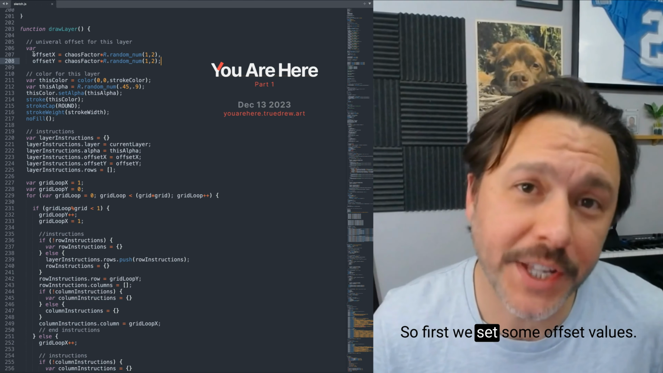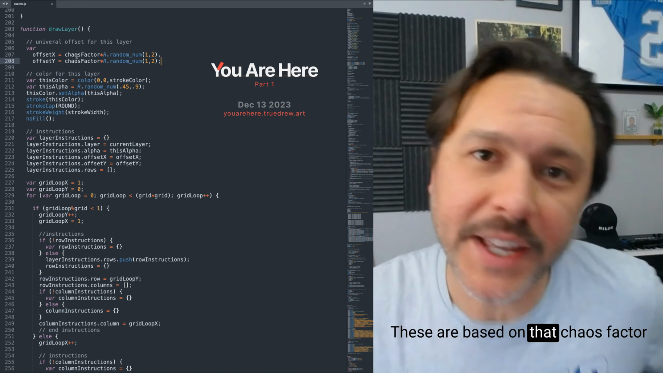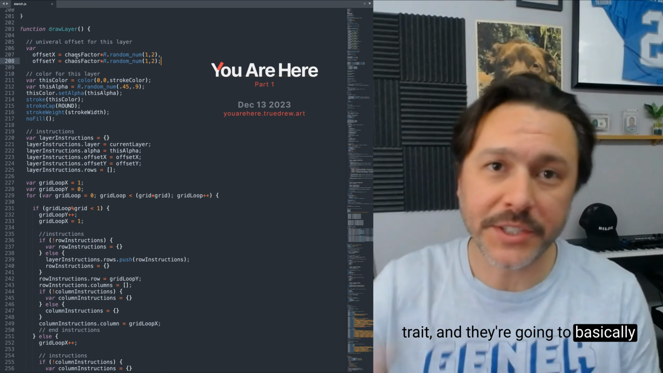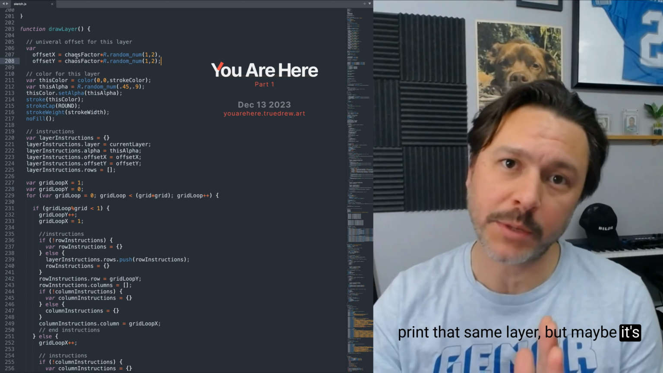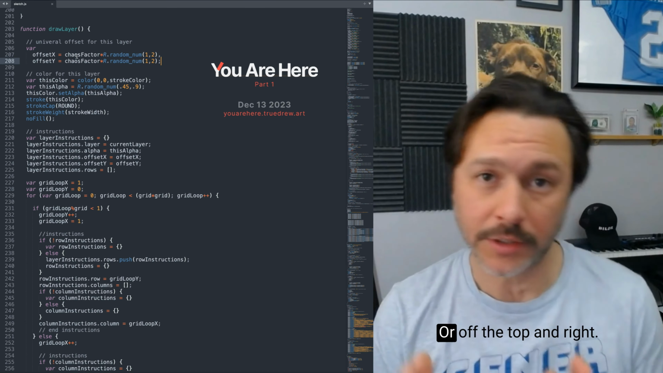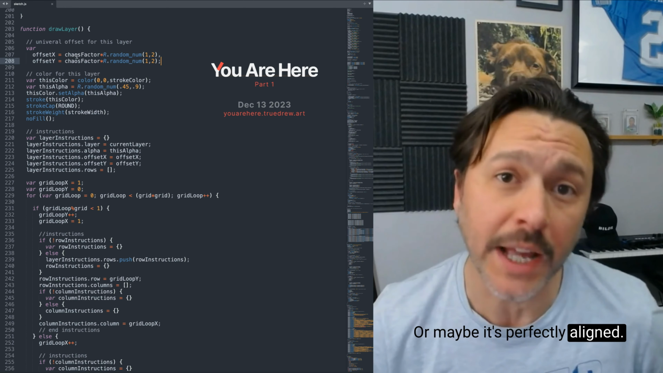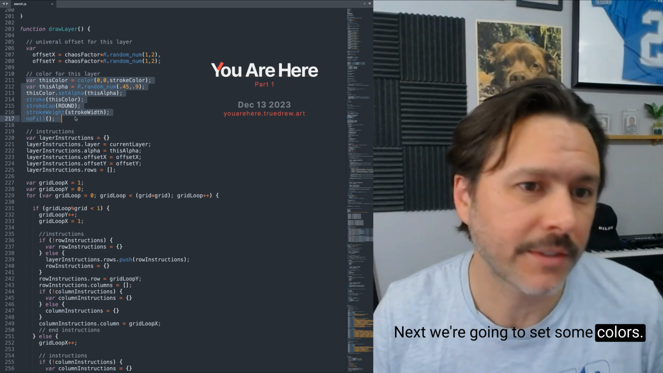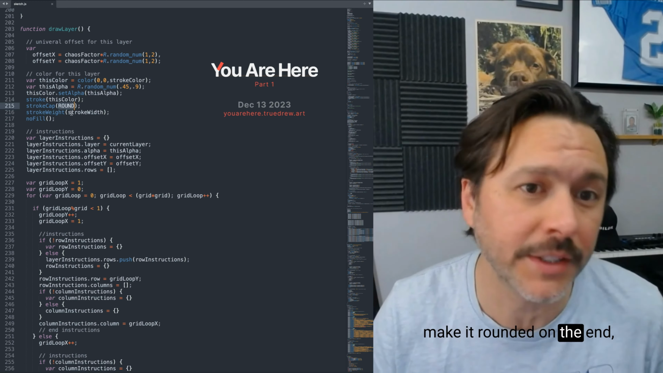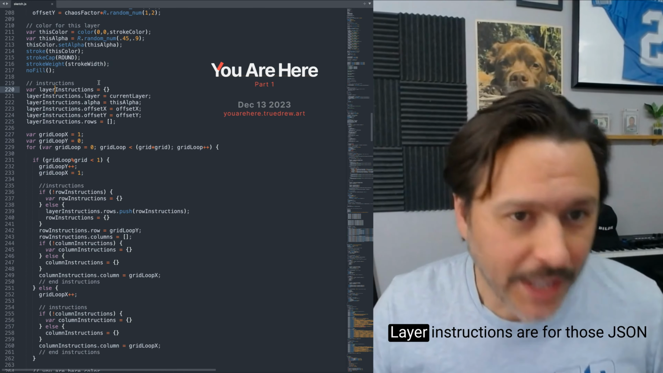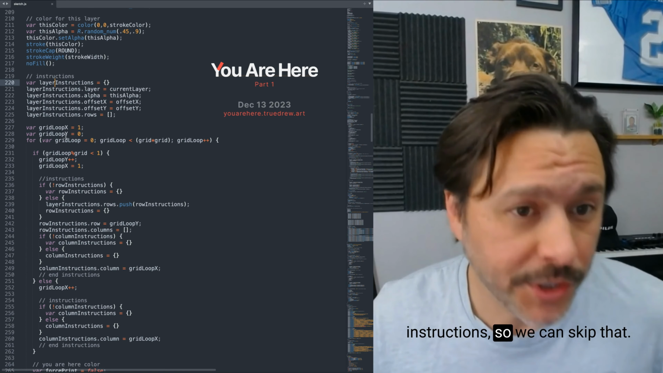So first, we set some offset values. These are based on that chaos factor trait, and they're gonna basically print that same layer, but maybe it's off to the left and bottom a little, or off to the top and right, or maybe it's perfectly aligned. Next, we're gonna set some colors. The colors for the stroke, make it rounded on the end, set the width of the stroke. Layer instructions are for those JSON instructions, so we can skip that.